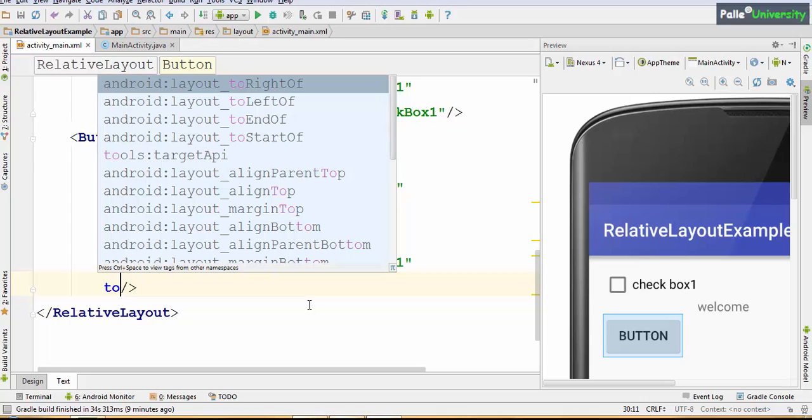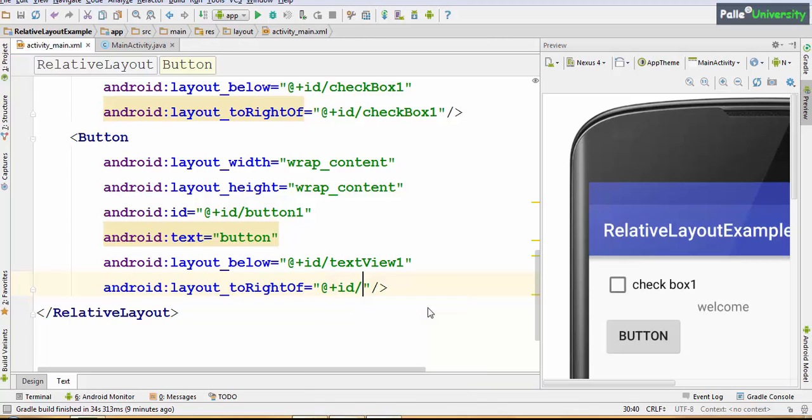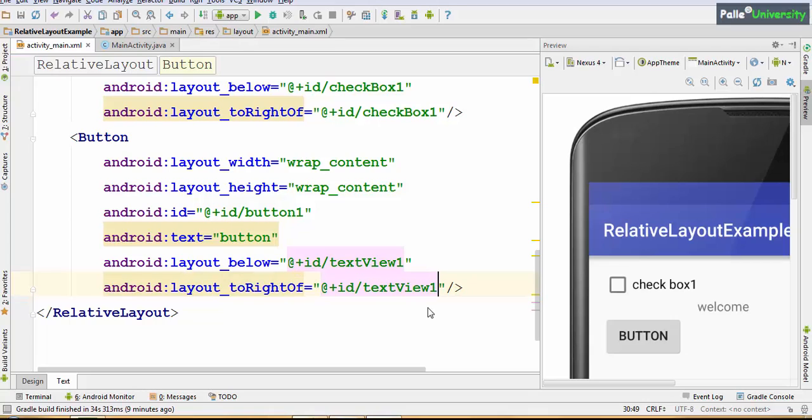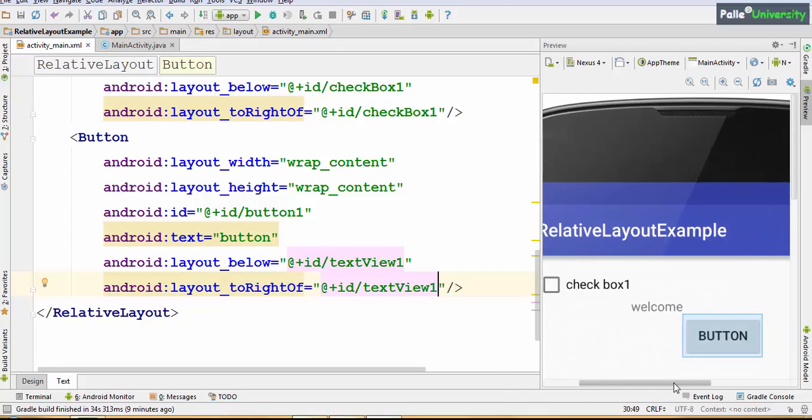You don't have to type properties completely. Even if you use a small word also, the intelligence window will help you. Select this to the right hand side of text view, that is text view 1. So automatically it will be moved accordingly.